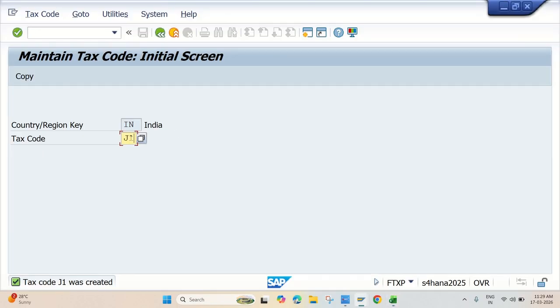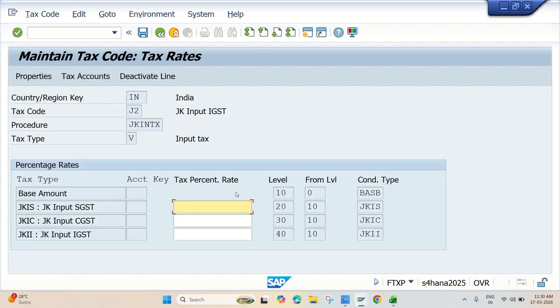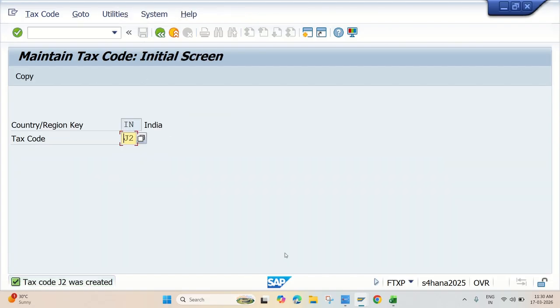Next. So what is the next one? J2. So J2 for input IGST. It is also input tax. Okay. So this is IGST. JK input IGST. What is JK input IGST? That means how much percentage? 12%. Previously SGST 6, CGST 6. IGST means integrated, both combined 12%. Okay, save. So we have created J1 and J2.